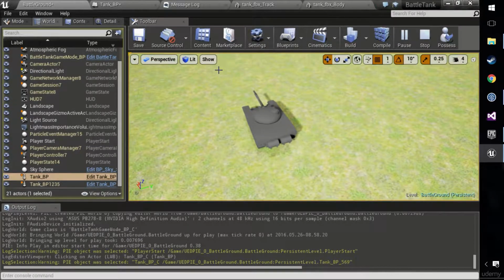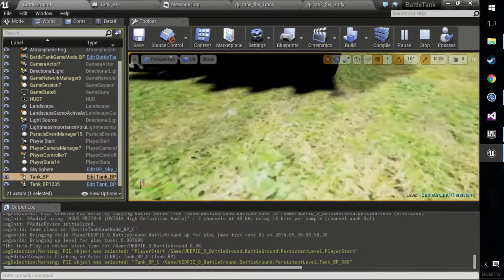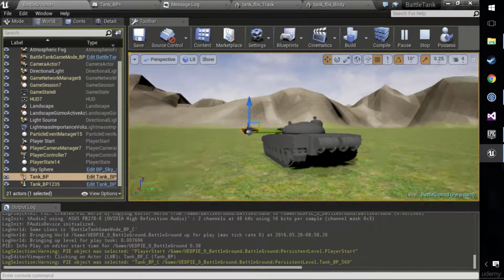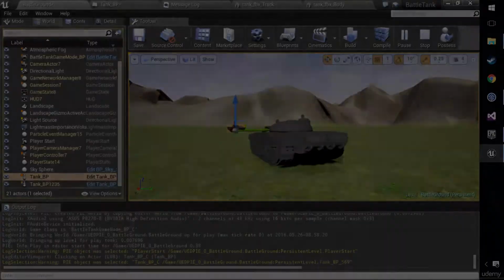We'll be simplifying the tank blueprint a little bit, tweaking the tank track positions, and a few other little bits, setting the game mode, etc. So let's get on with that.